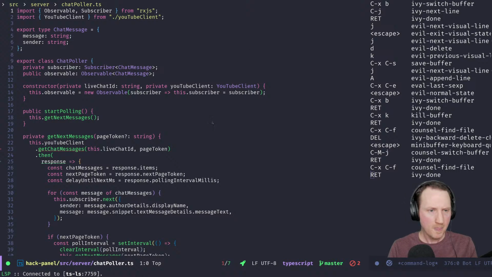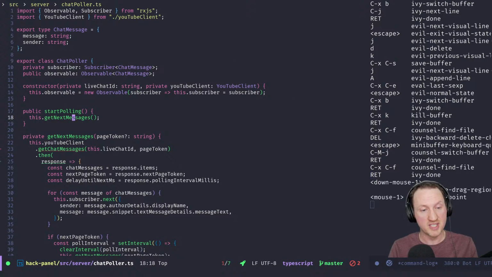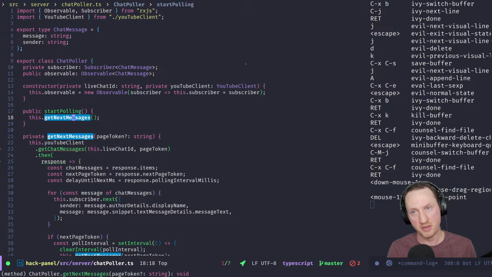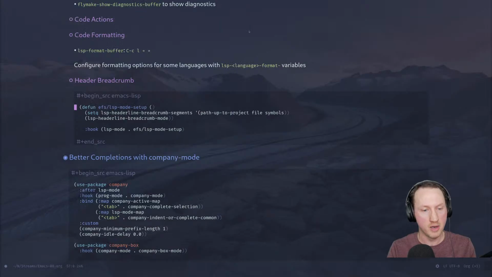default. And since this file has a class in it, we can actually put our cursor inside of a method of the class, and we can see that we're in the chatpoller class and inside of the start polling method. So just more of that sort of code hierarchy coming to play in the UI here.